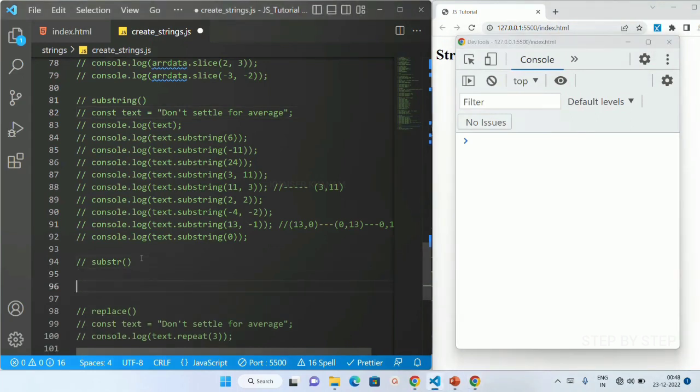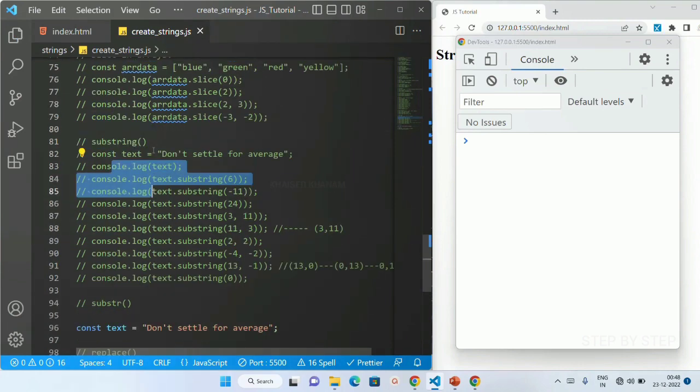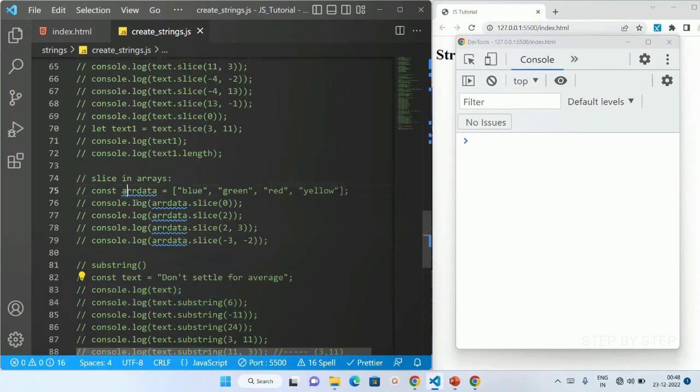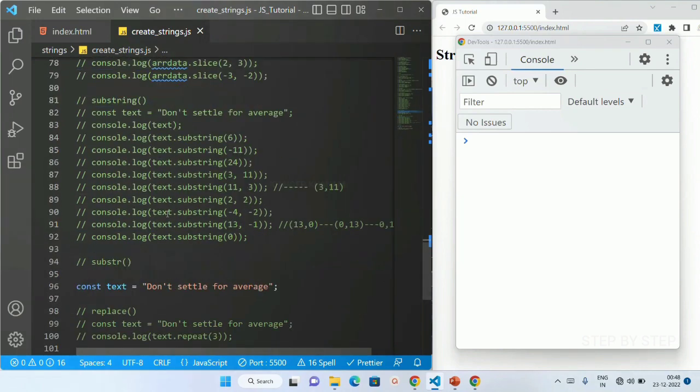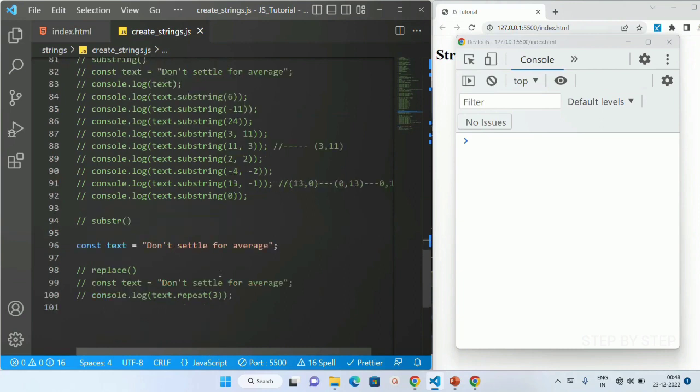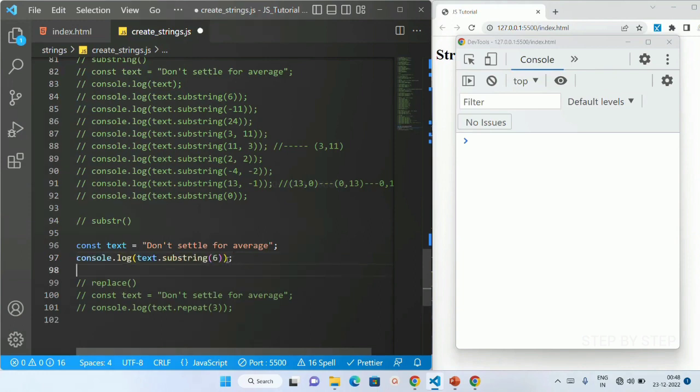I will just come down. Let me copy the same text. I will be pasting it here. Now for this substring also, just as we have done arrays for slice, you can also perform that and you can practice it. Now below this, let me copy this first console and here I'll be pasting.